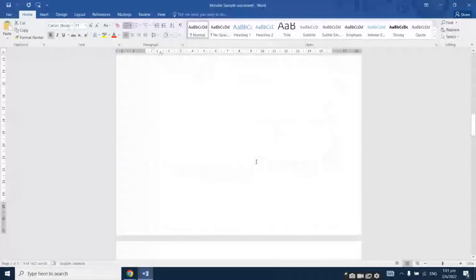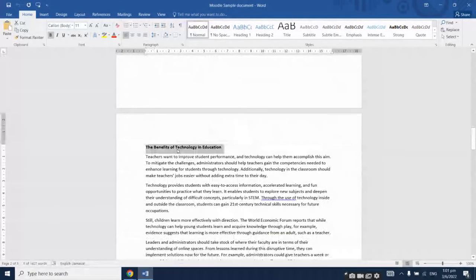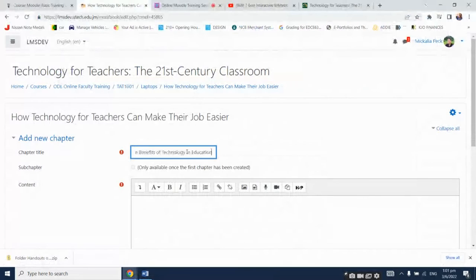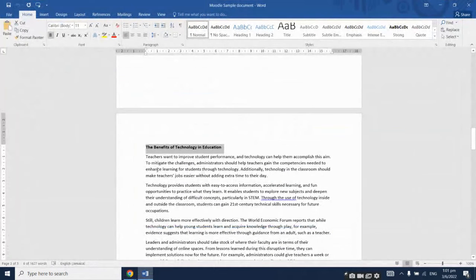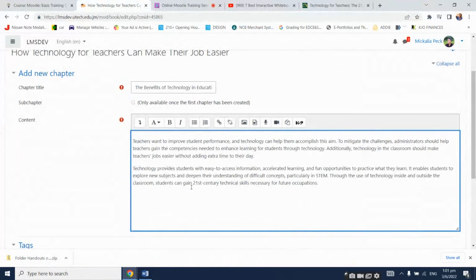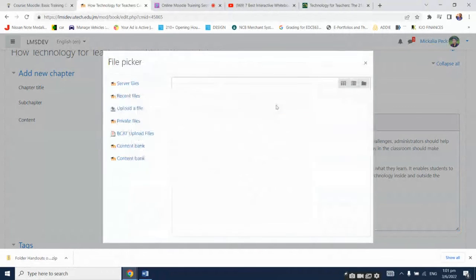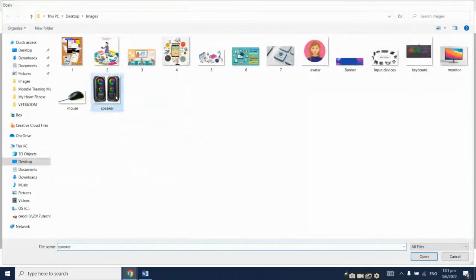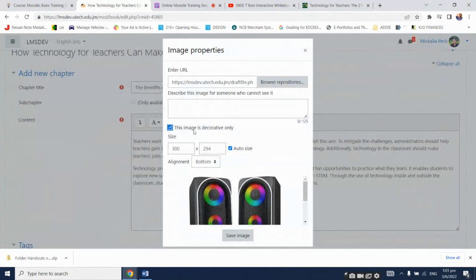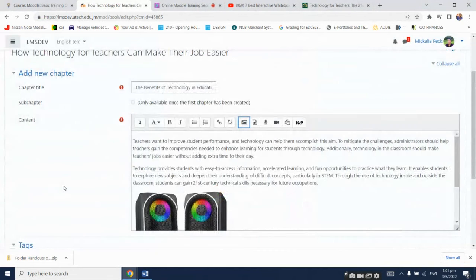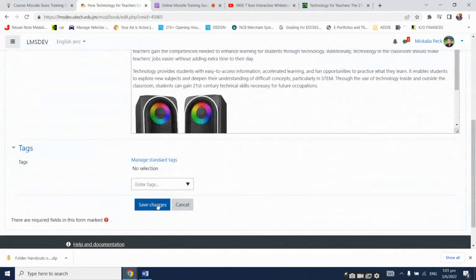Okay, so I'm going to call my first title The Benefits of Technology in Education. Control V, and we have a little content box here. I am going to pull the content from here. Control C, Control V to paste. Of course, you can insert your images as indicated earlier using the image icon here. All right, and of course, remember that we can resize the images to appear smaller. We can give the image a name, and then we save, and then click save changes.